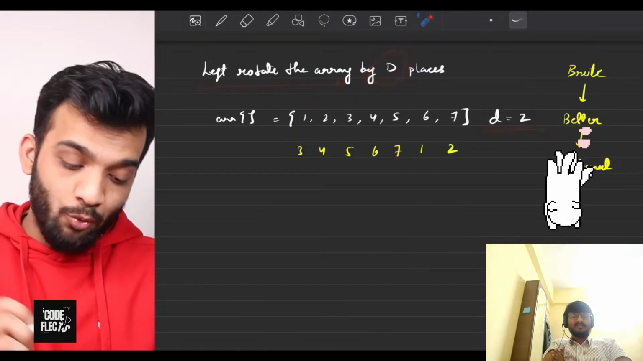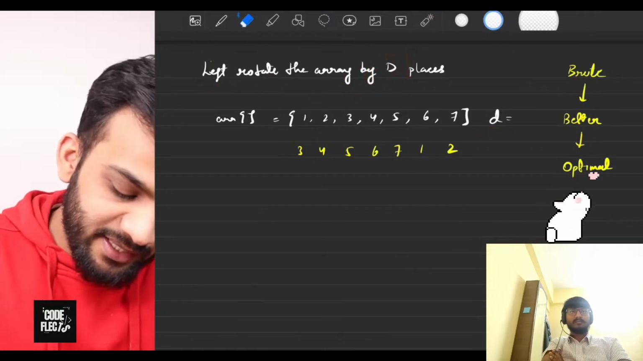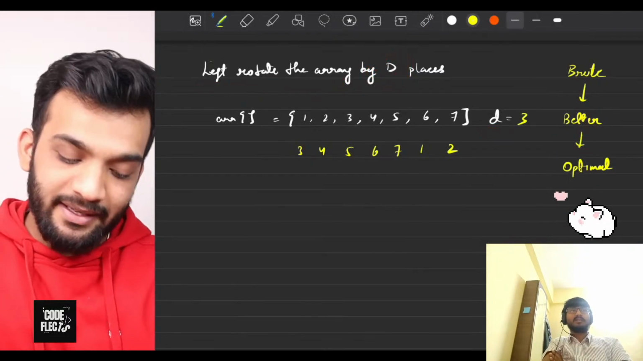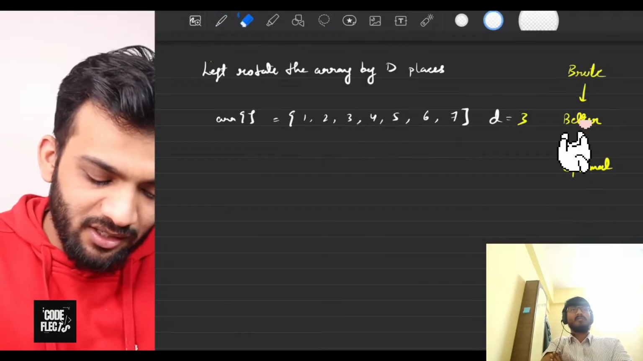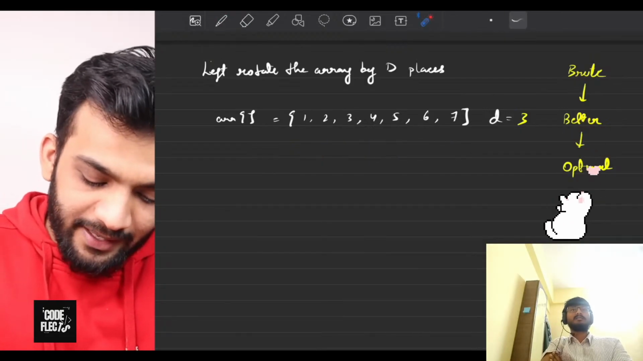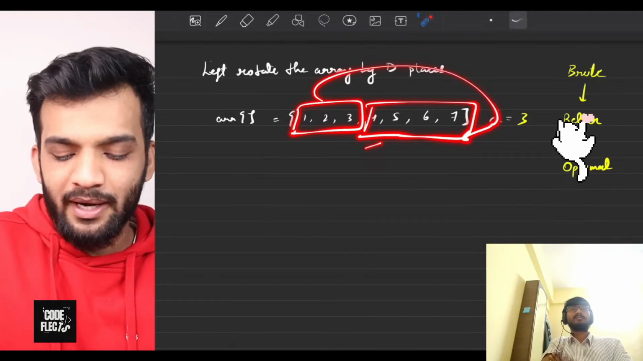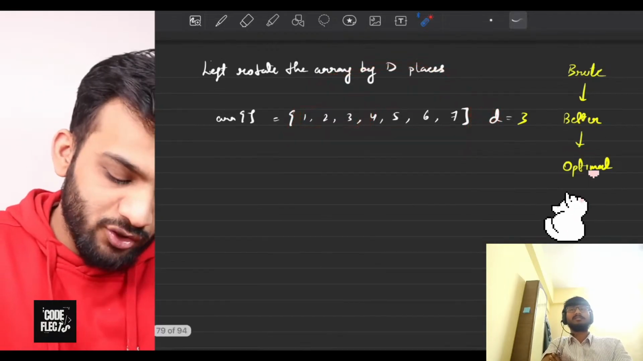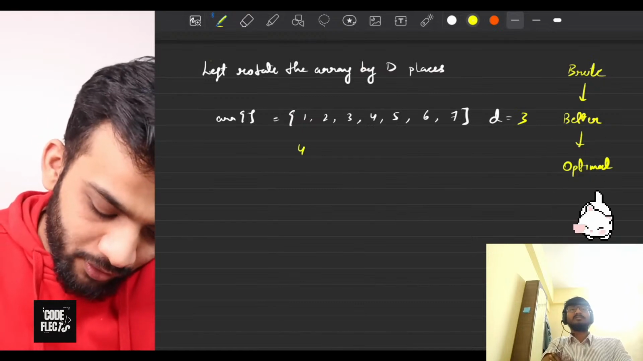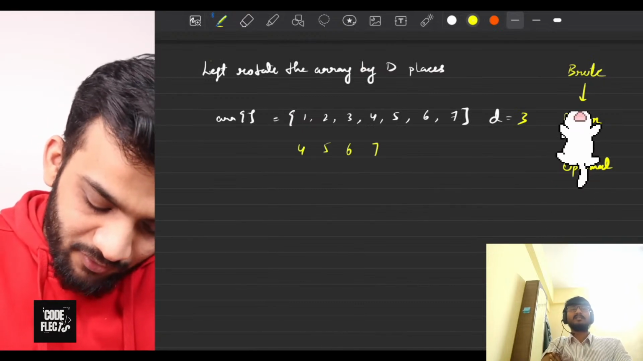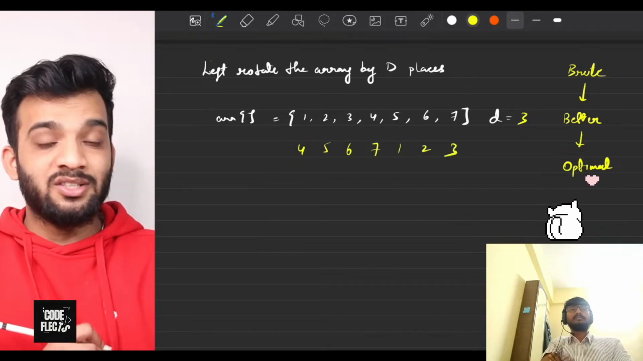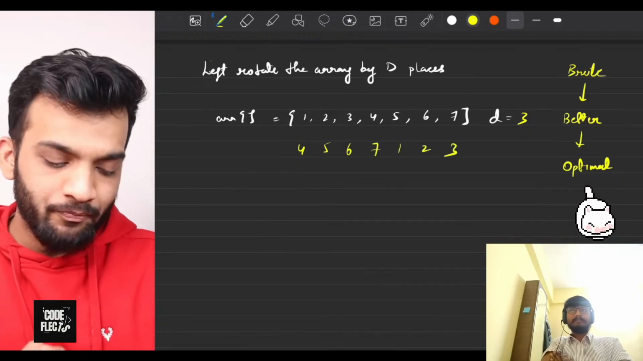D over here is 2. D could have been 3. Yes, D could have been 3 as well. In case of 3, what would have been the answer? Obviously, in that case, 1, 2, 3 would have been left rotated and they would have moved 3 places ahead. So in that case, the answer would have been 4, 5, 6, 7 and then 1, 2, 3. So that's the answer for d equal to 3.